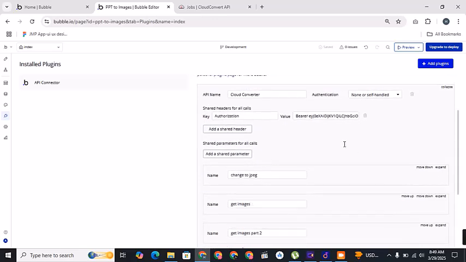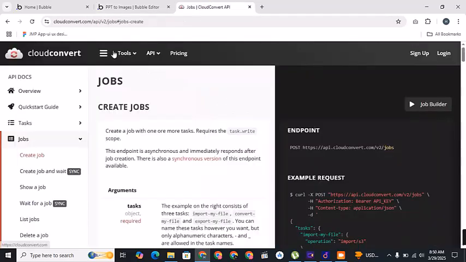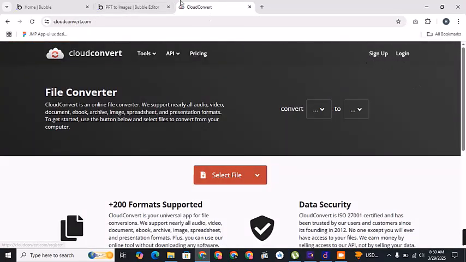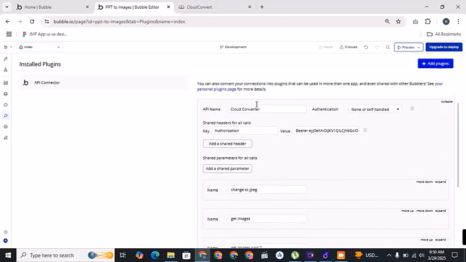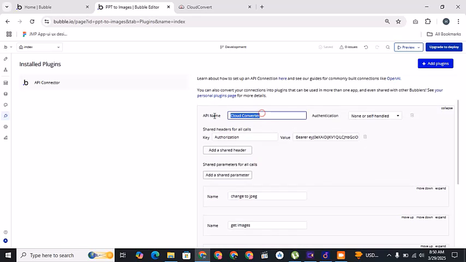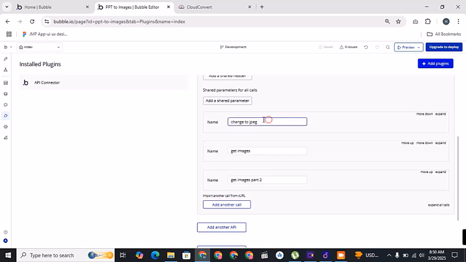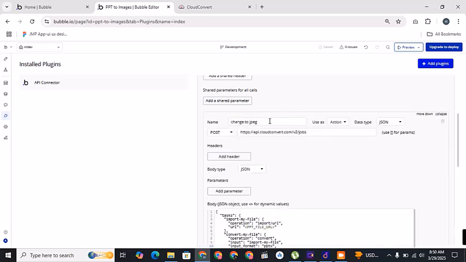Let's start with the basics. The starting point will be the API key from the Cloud Converter dashboard from our signed-up account, and we will name our API connector. This will be Cloud Converter. This will be self-handled, with authorization using our API token. After that, there will be this first API call. This is the convert to JPEG.